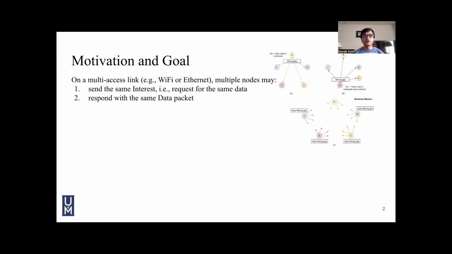Today I'm going to be presenting our work on adaptive duplicate suppression for multicasting and multi-access NDN, Named Data Networking. So in multi-access networks, multiple nodes may send the same interest and request the same data, and also multiple nodes may respond with the same data packet. The current NDN design lacks a duplicate suppression mechanism, so this will lead to significant network congestion.